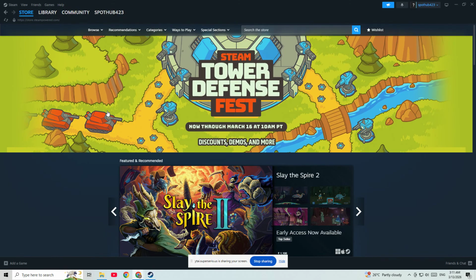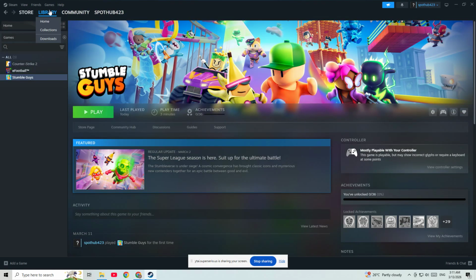To get started, go ahead and open up the Steam application on your computer. Once the interface has loaded, navigate your cursor to the top of the screen and click on the Library tab. This will bring up the full list of all the games currently associated with your account.